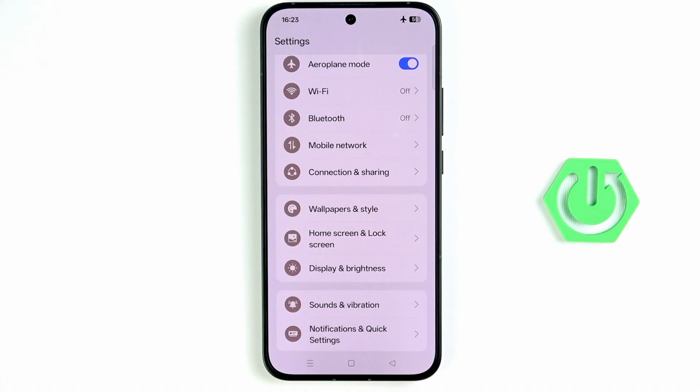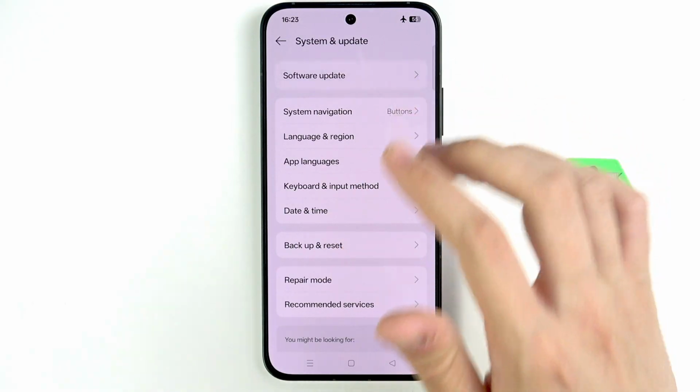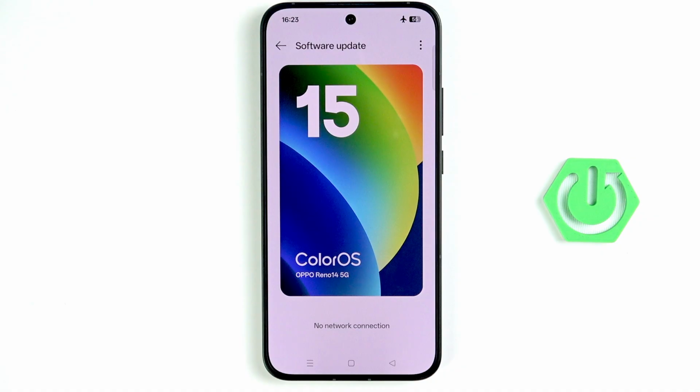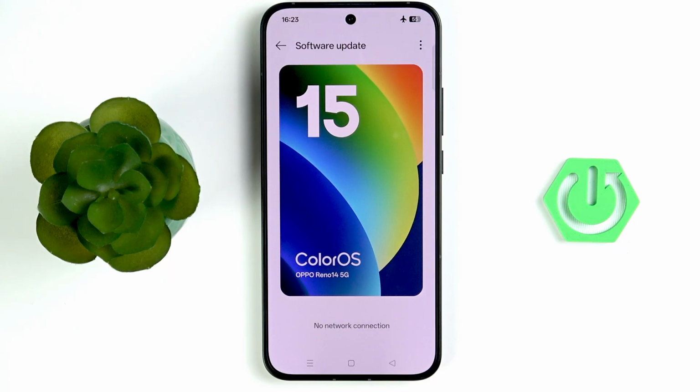And apart from that, we have to scroll all the way down to system and update. Now tap software update, and now as I can see I have no network connection. But if you do have a network connection and your system finds an update, update your phone immediately. It's because OPPO is releasing updates very often, and they can fix your phone. That's why you have to update the software, because you can fix touch bugs. They can release just some quick bug fix.